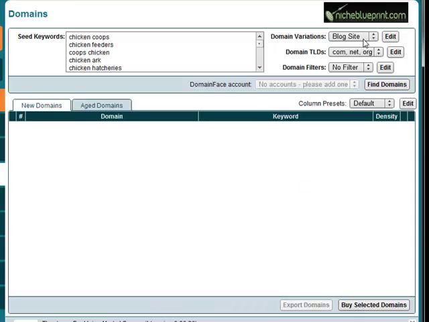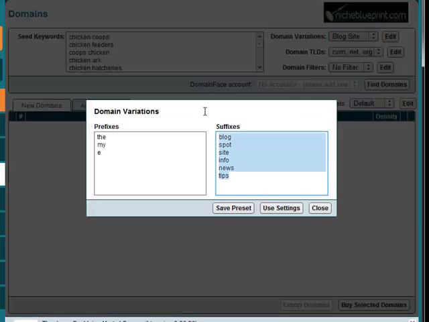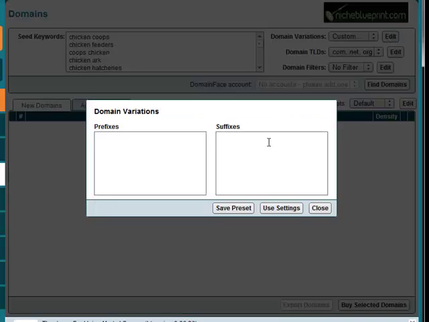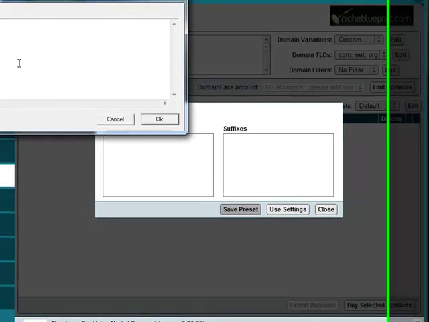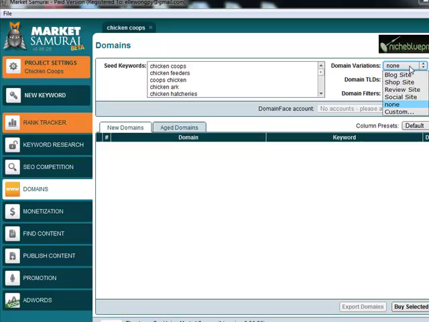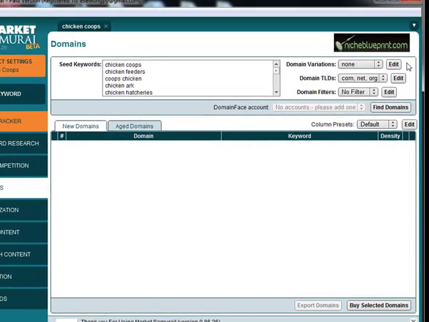Now, at the Find Domain module, for the domain variation filter, customize it and make sure all these prefixes and suffixes are not checked. Let's just rename this custom domain variation as None, as we do not want any prefixes or suffixes. So make sure you have all that unchecked because again, we only want the exact keyword phrase in our domain. For your domain extension, select only .com, .net, and .org.